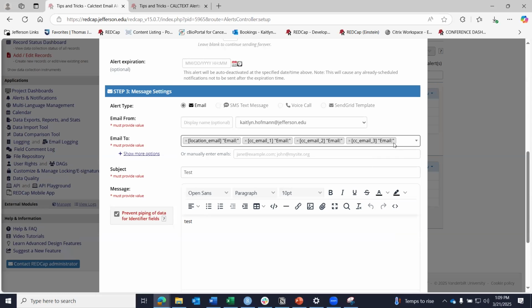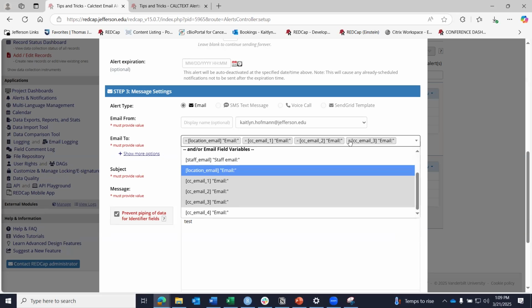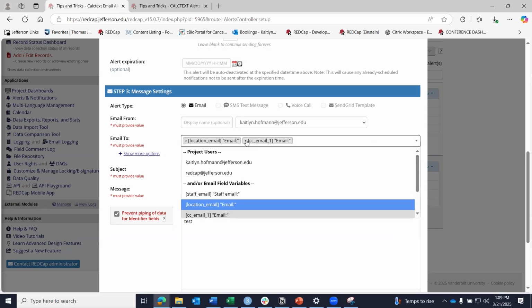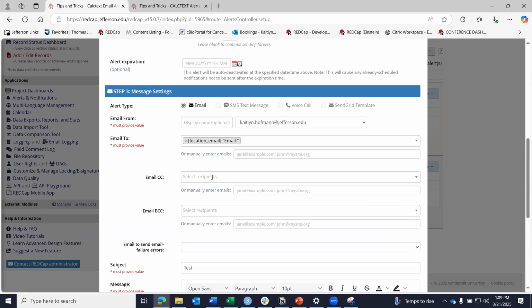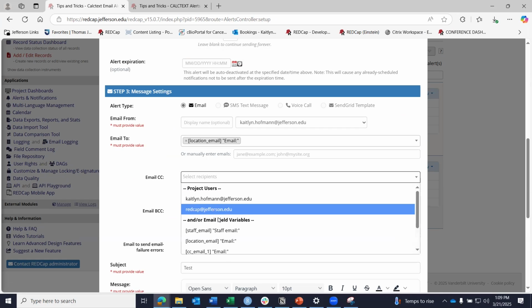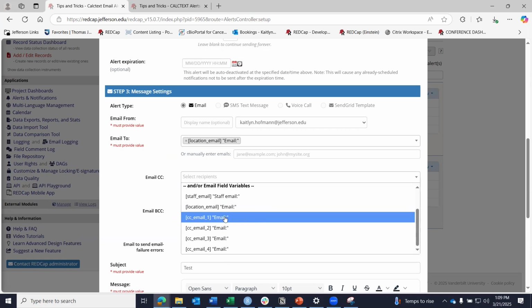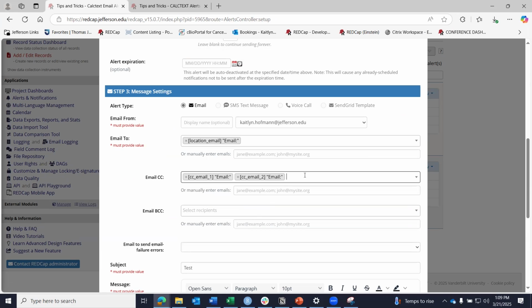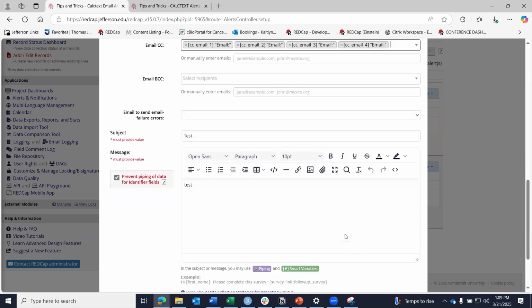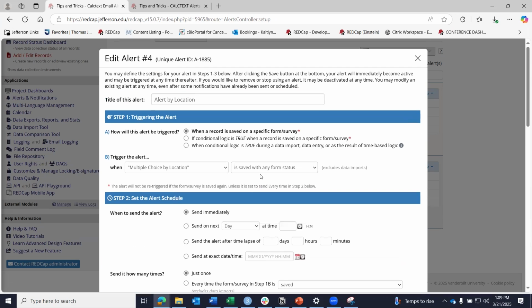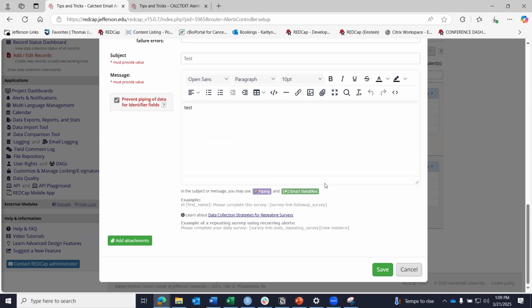So, oops, actually, it's not how I want to do it. I don't want to put them in this box. So this is the email to box. This is the main recipient, but I can hit show more options, and that grants me CC, BCC, and the person to send email failures to. So I can make my alerts more granular this way. So I'm going to add all of my CC options to the CC box. And this is for my multiple choice by location form.